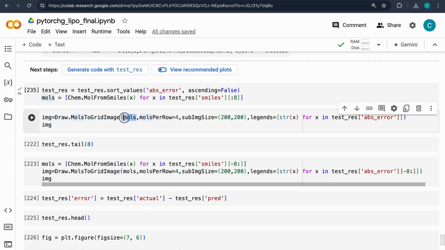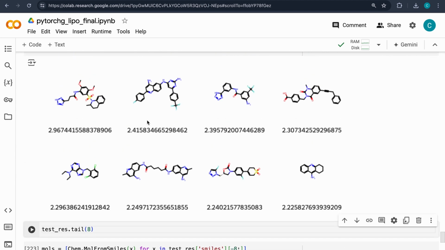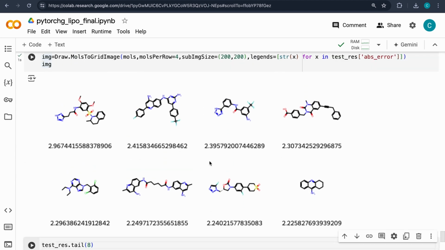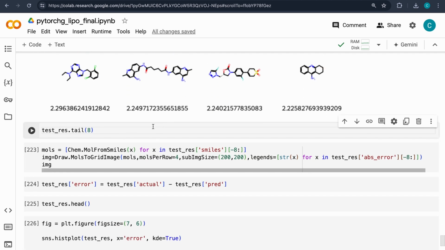So it would take an argument as a list of molecular objects that we wanna plot. 4 is the number of molecules per row which we wanna print out. Image size, legend would be the absolute error. So let's run this. So these are the molecules with the maximum error, and one potential reason for high error for these molecules could be that in the training data there aren't enough molecules with similar structures, so as a result they haven't really been trained well. As a result, the values are a little off, but that's what we have.